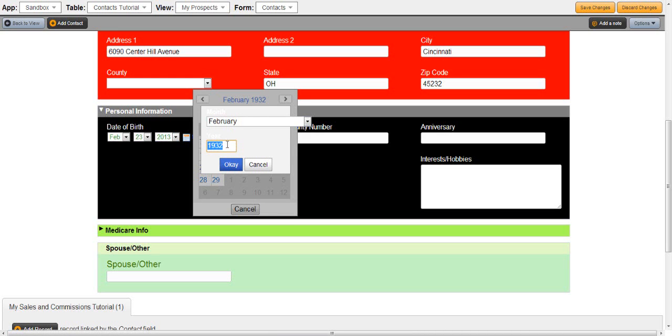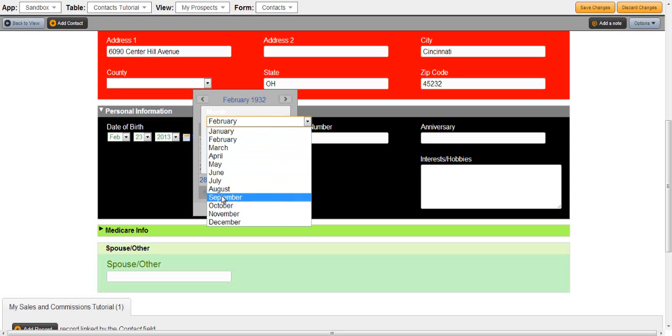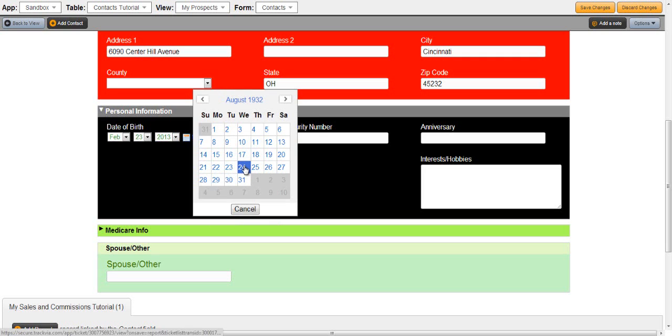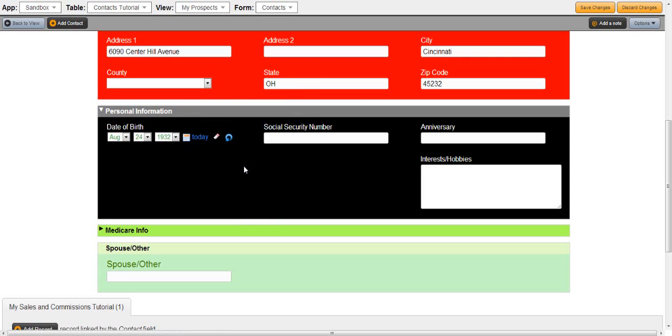We typed in 1932, but we can also scroll down with a drop-down box. And they happen to have been born August 24th, 1932. So I click on August, 1932 is there, I click OK, and then I click on the 24th. So now my date of birth is in there.